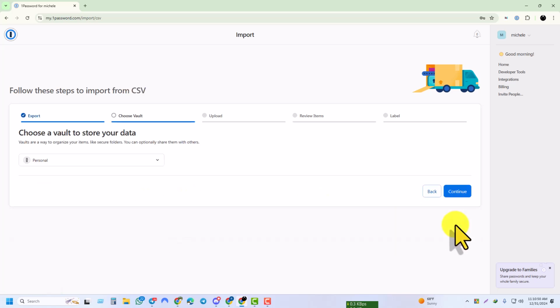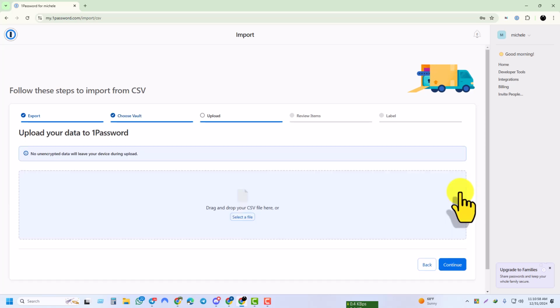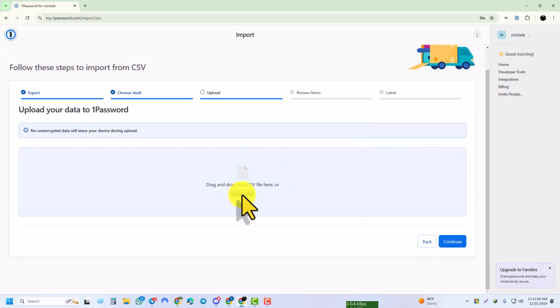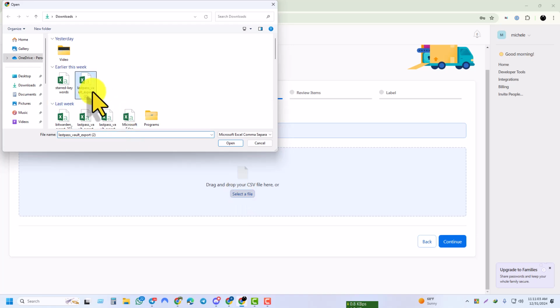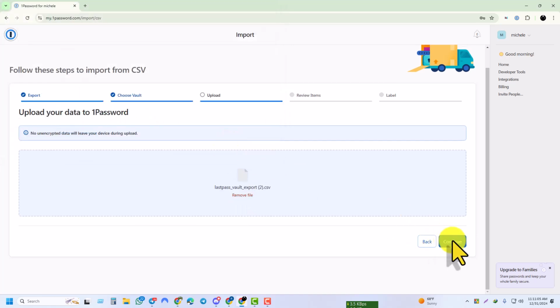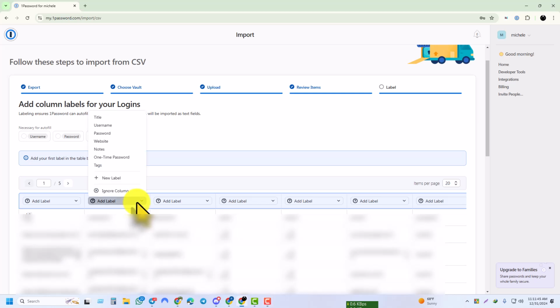Then click on Continue. Choose your vault. I have no vault, that's why I selected the Personal vault. Click on Continue. Click on Upload. Select the CSV file. Then click on Continue and add a label.